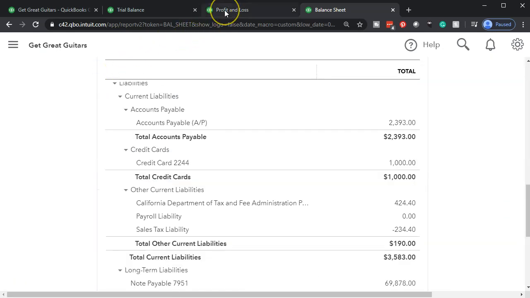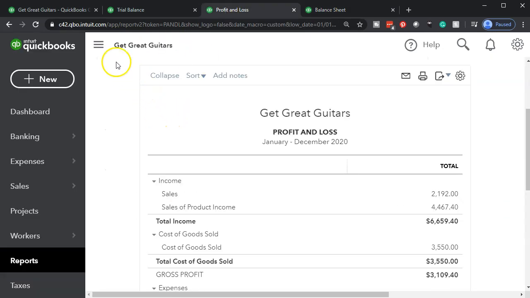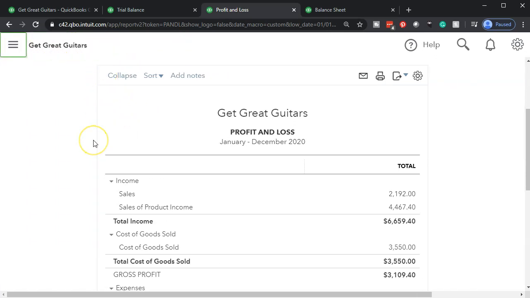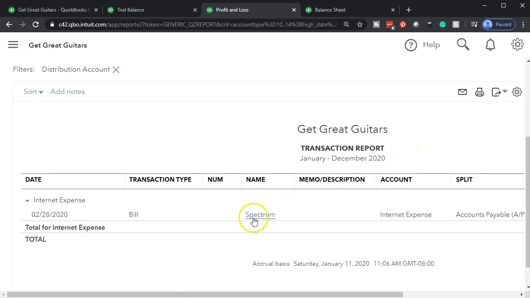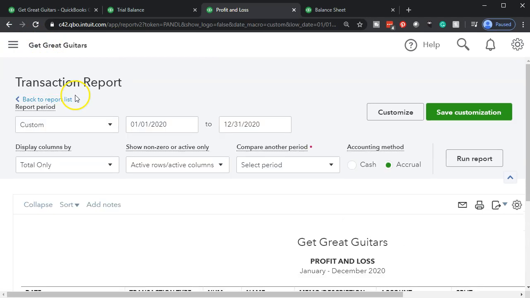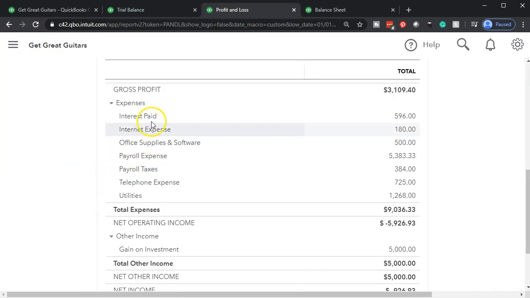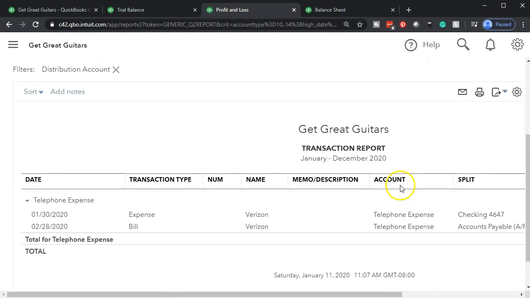The other side, of course, is the P&L, profit and loss, or income statement. Closing up the hamburger on the left, scrolling back down, and we see our expenses down here. So we have the internet expense, which is an account that we have added. So there's the 180, there's the bill, Spectrum, new vendor. Going back over, we had the internet, office, payroll taxes, and the telephone. So that's one that we did.